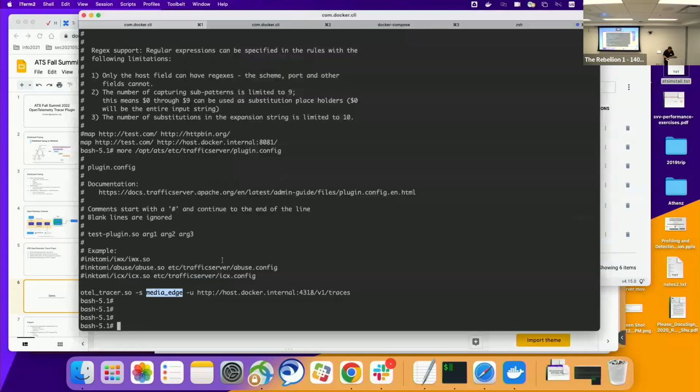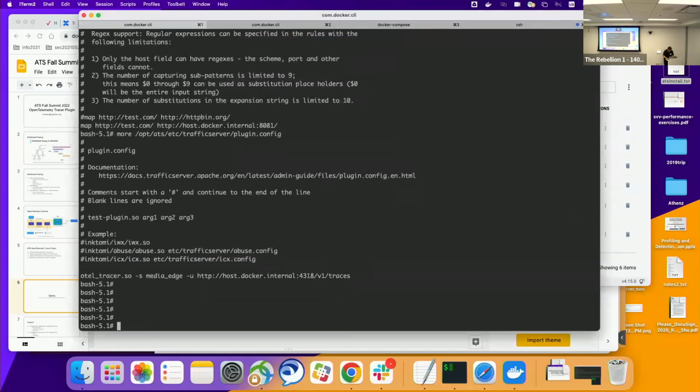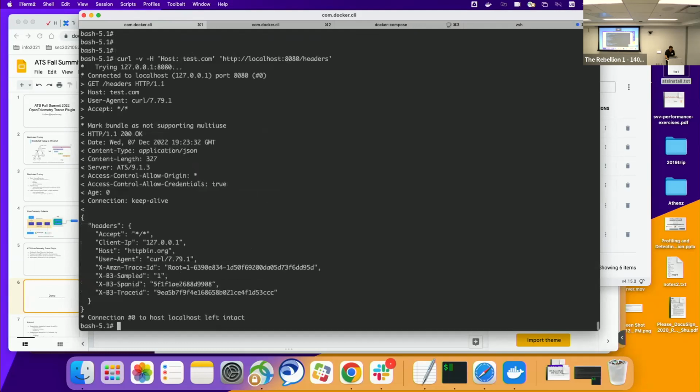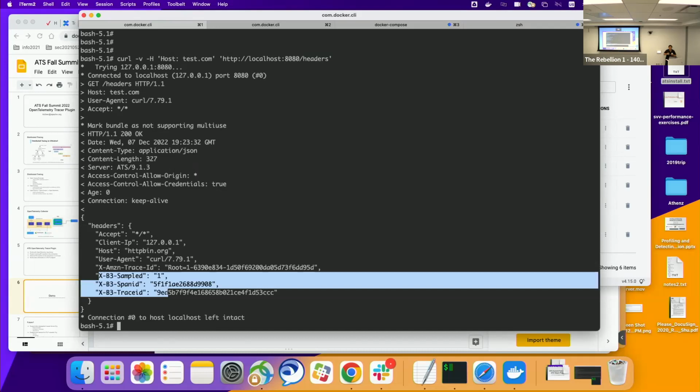So now when I am running a request to test.com, it will go all the way to the HTTP bin. Since I'm trying to retrieve all the headers in a request, you can see that we have the B3 headers that are used to propagate the trace information across the different microservice calls.